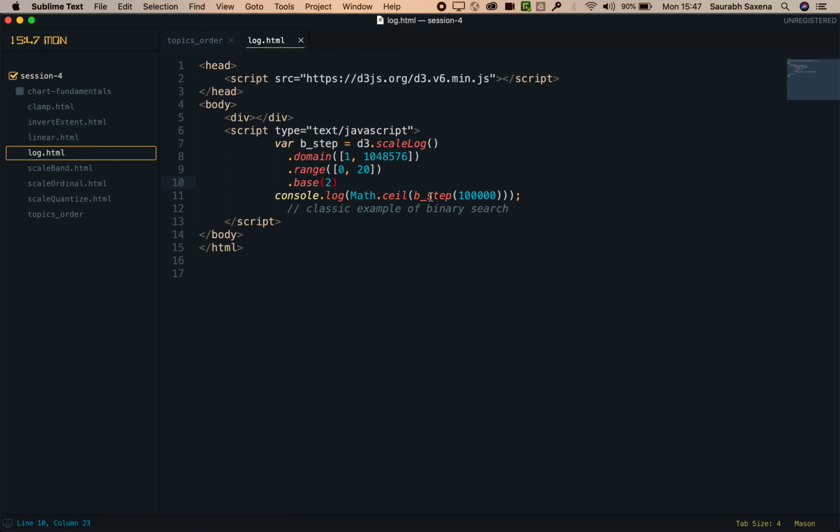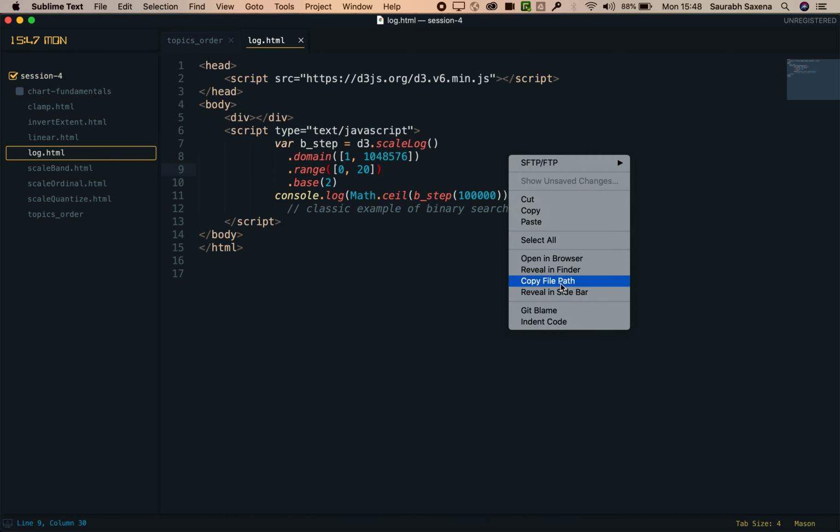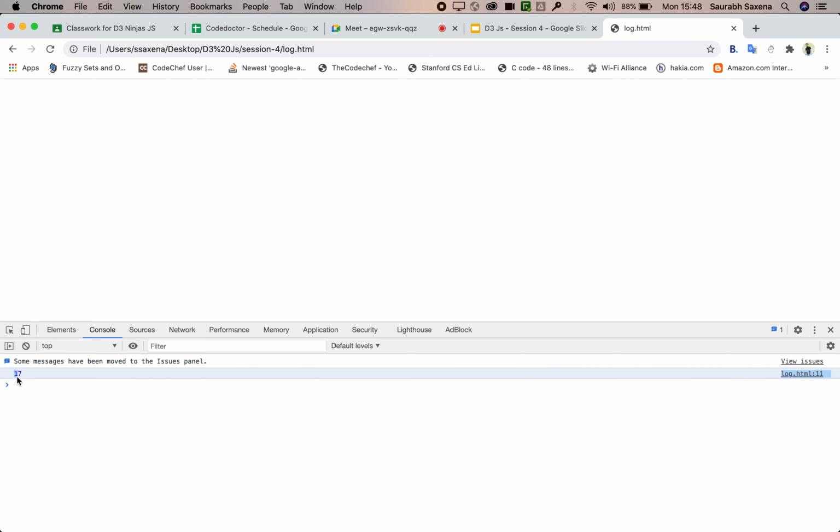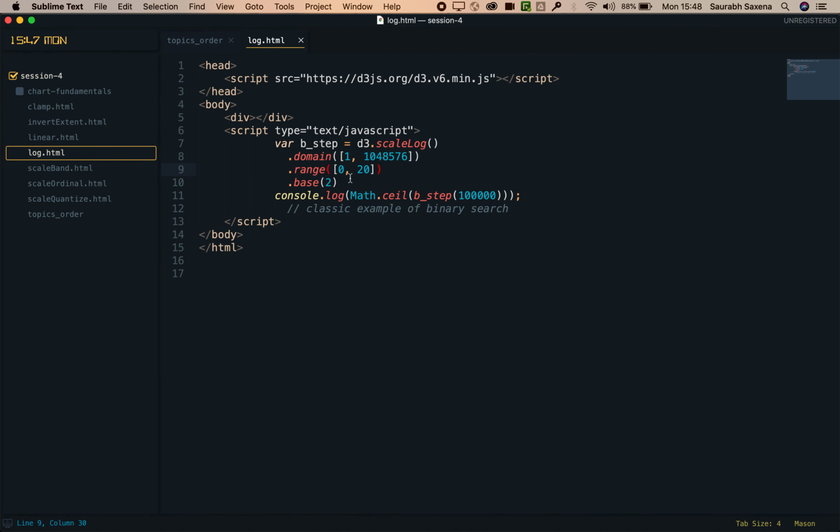Now if you apply this, it is a method called b step. If you pass a value of 1 lakh, when you get the output, it will return the log base of that value mapped to the range. So let me just show you this. You can see the output is 17, which is between 0 to 20. So it's a log scale. Previously it was a linear scale.